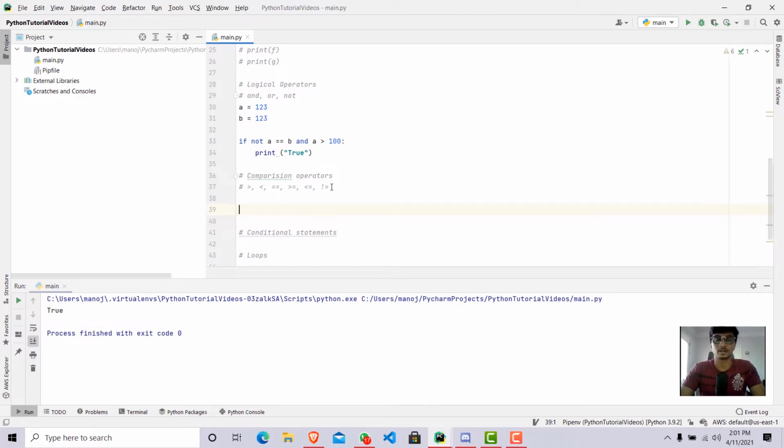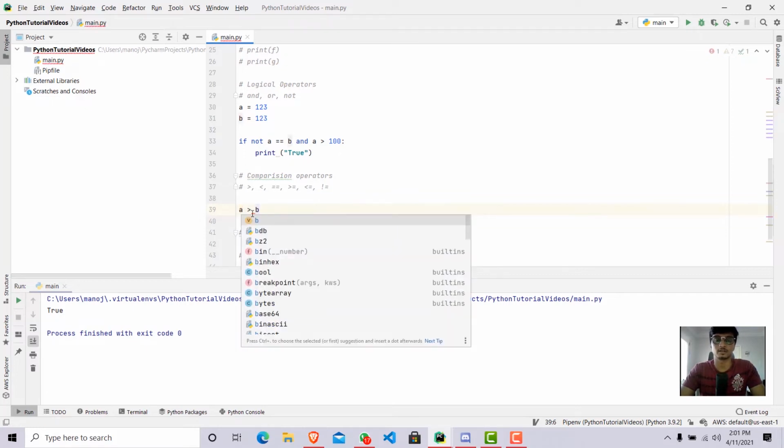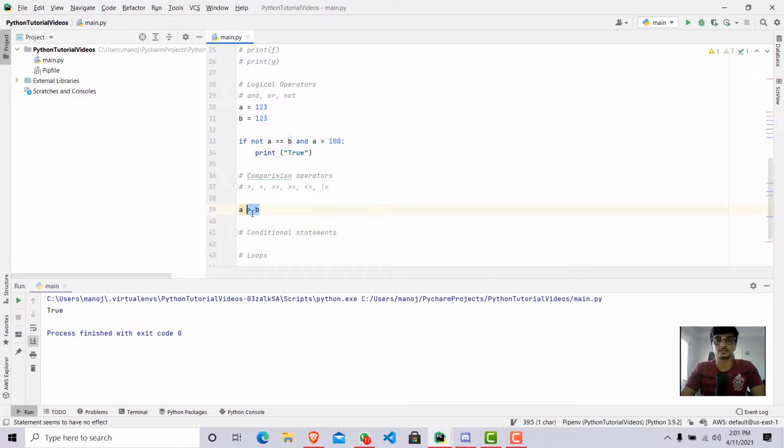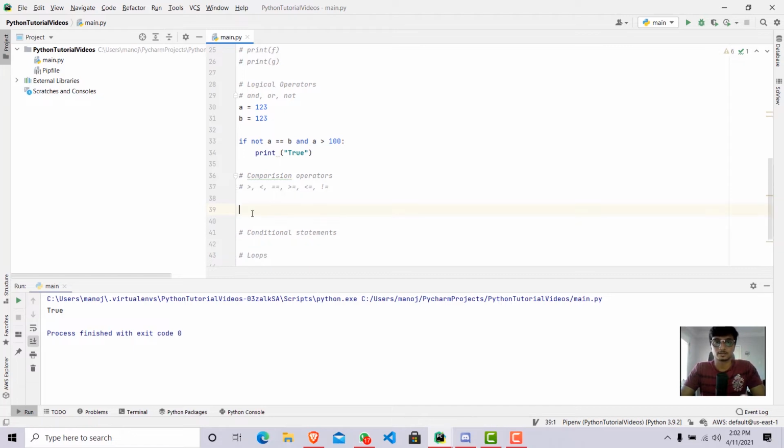So we have A and B here. If I have to compare if A is greater than B or not, I would just say A greater than B. This pretty much returns a true or false based on whether it's greater or less. And if you want to see if A is less than B, you would just do A less than B, or let's say A is equal to B. This just takes two variables and returns a true or false based on that condition. So that's it about operators.